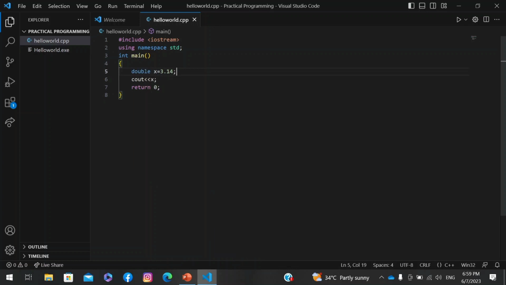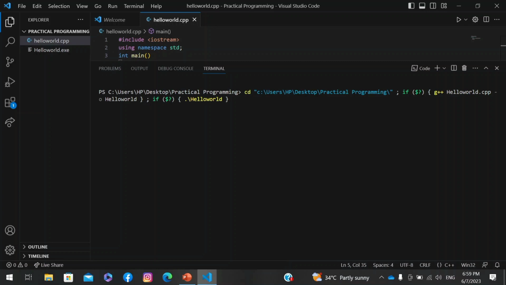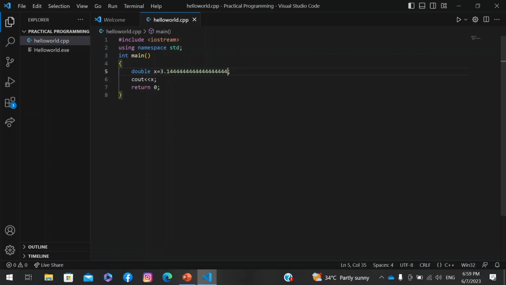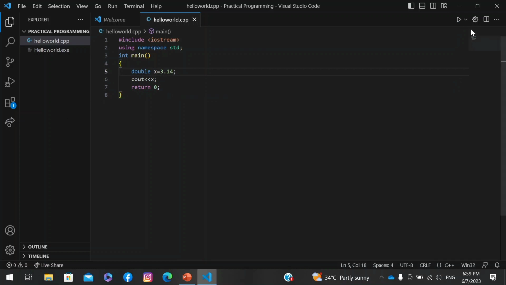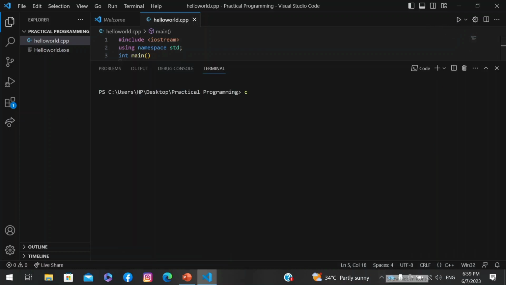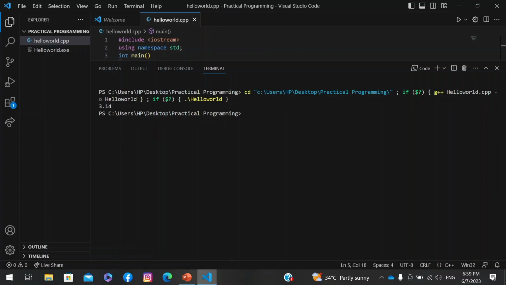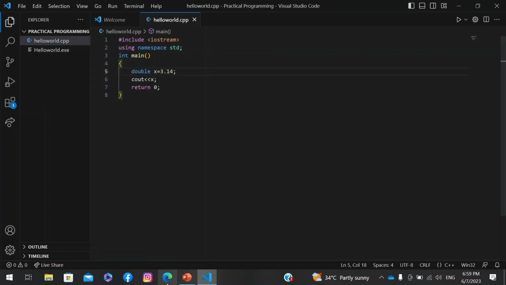Let me also show you how to declare and store it. I have just changed the keyword float to double, and I am storing 3.14, and let's just increase the decimal places. When we run the program, we can see that it has also outputted the decimal part of the number.